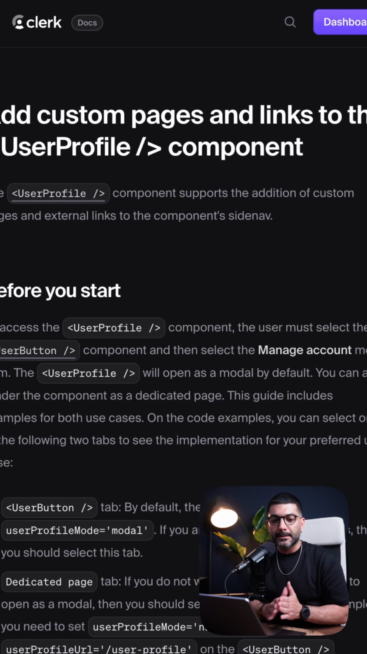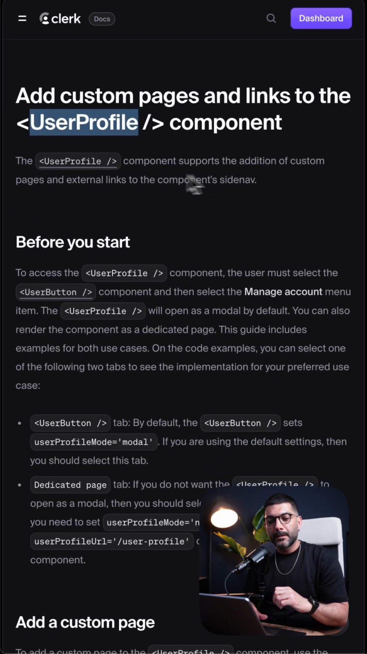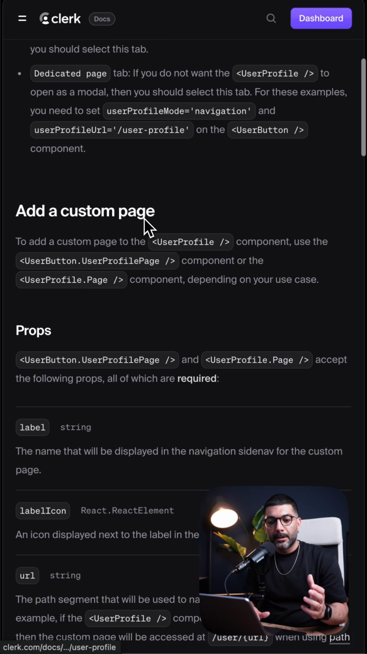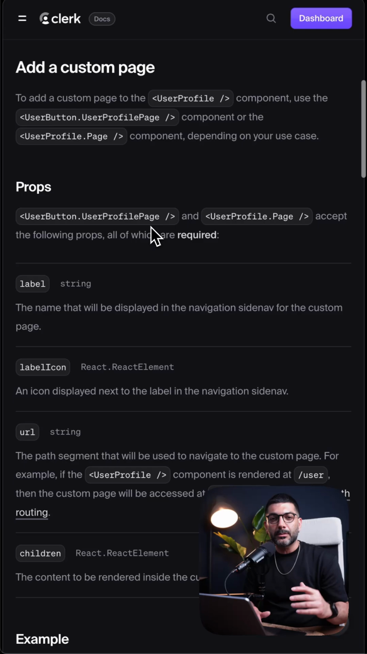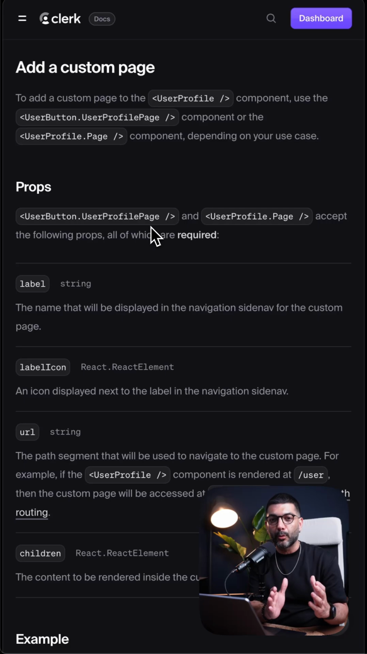So again, this is easy by extending the user profile component. There's two things that you can add to the user profile. The first one is a custom page that shows up on the navigation sidebar and also inside of the modal. So that's the custom page. And you can also add in a link that takes the user to a different page, not necessarily inside the user profile modal or dialog.